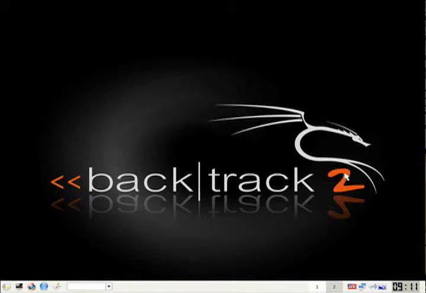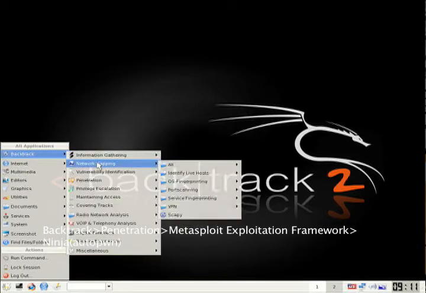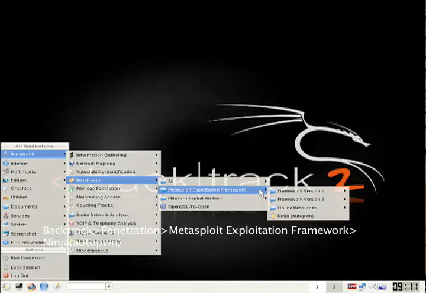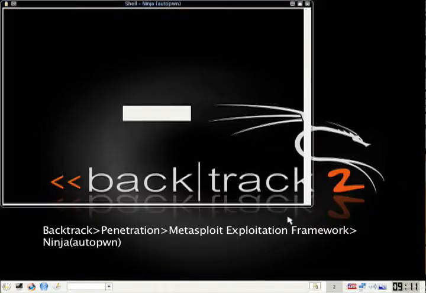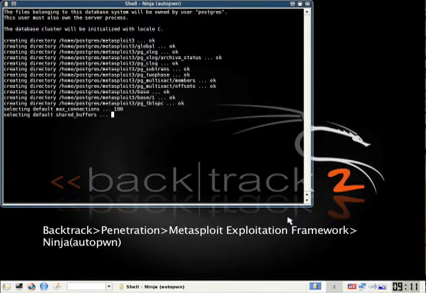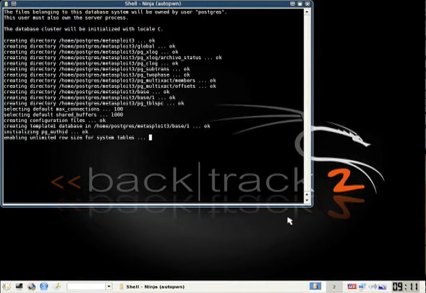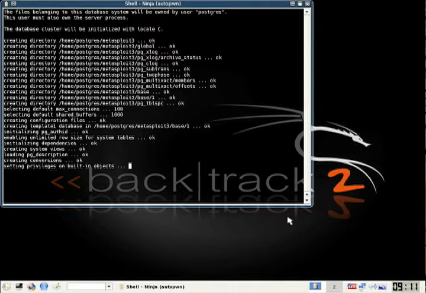Alright, so the next thing you need to do is set up your database. In order for Autopwn to work correctly, it needs to use a database to store all of its findings in. Backtrack 2 comes equipped with PostgreSQL, and a program called Ninja to help set that server up. So what you want to do is run Ninja, which is located under the Exploitation Framework. And what that'll do is it'll create a user named postgres, so you'll be able to access the database.